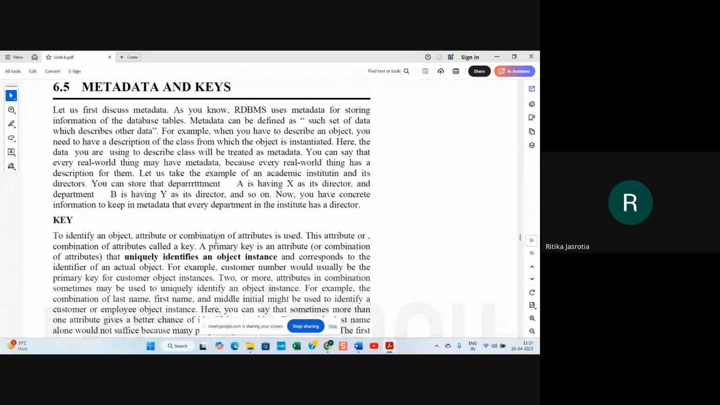Metadata means data about data. So metadata can be defined as a set of data which describes other data. For example, when you have to describe an object, you need to have a description of the class from which the object is instantiated. So the data you use to describe the class will be treated as metadata. Your data is your object and the object is part of a class, so you have to define the class. That is your metadata.